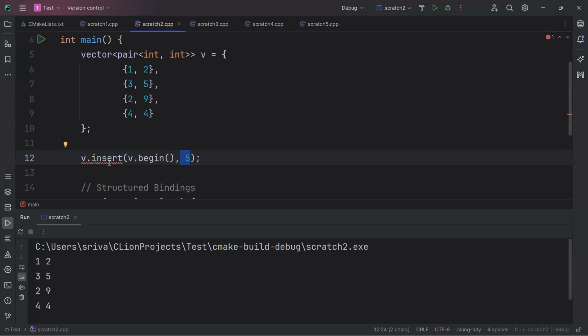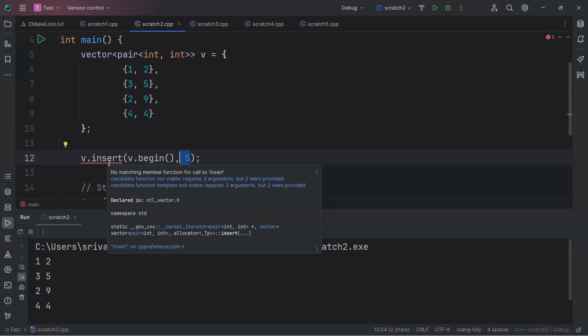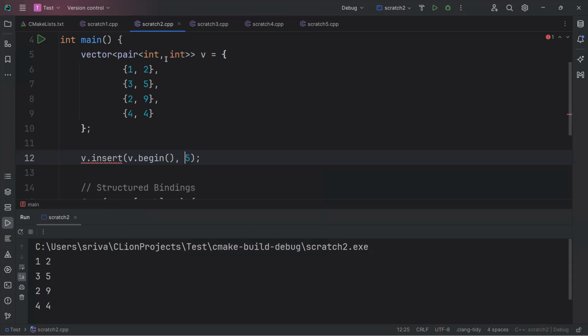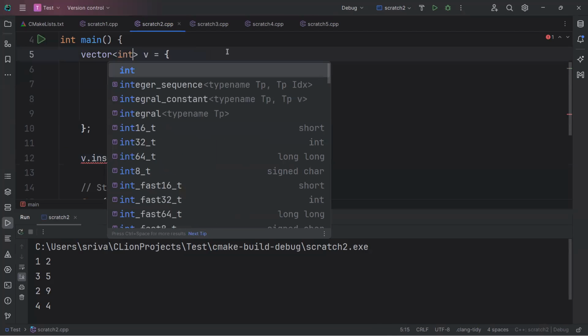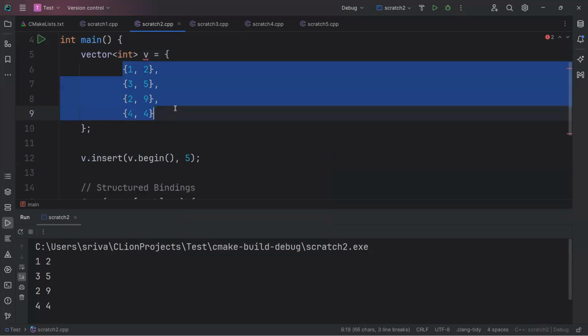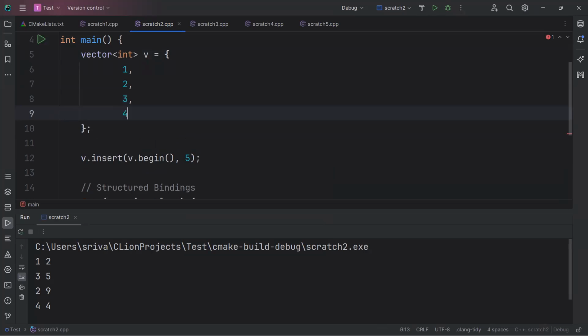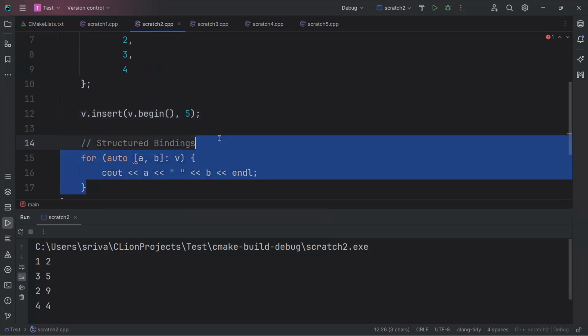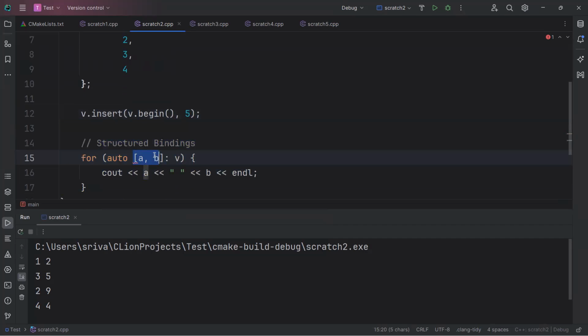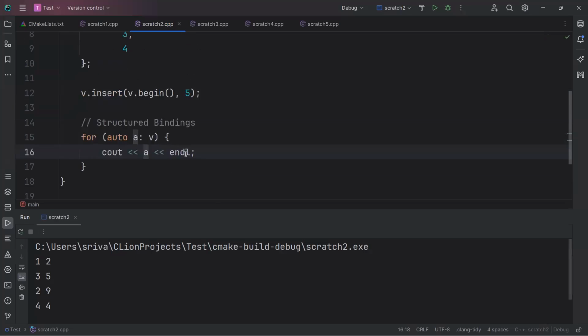One second. What is this? Oh, okay. Oh, this is a pair. I'm stupid. This I need integer. So let's say I take 1, 2, 3, 4. Now, basically you insert it by giving it an iterator. So you give it an iterator like v.begin and you give it a value like 5, right? And let me just say for auto A colon v, output A. So I just want to output all the values of the vector.